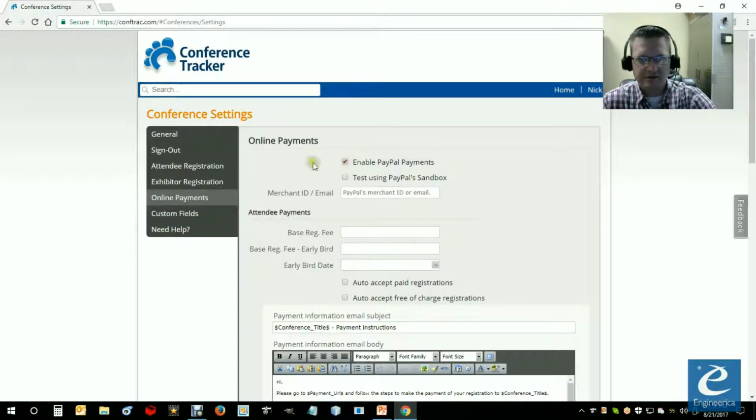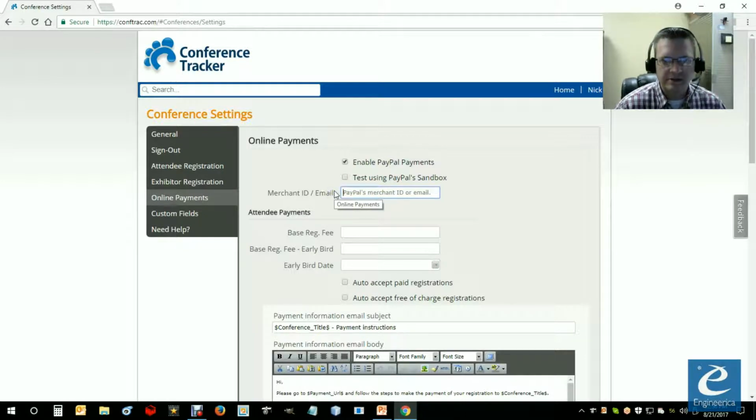So if you end up enabling that, you would actually provide your merchant ID or email associated with your business account so that you could receive the payments. So if you do want to offer that option so they can just pay online for the conference, that's where you would input that information.